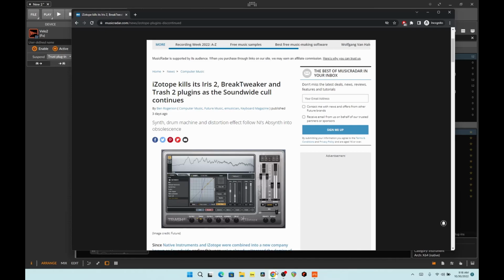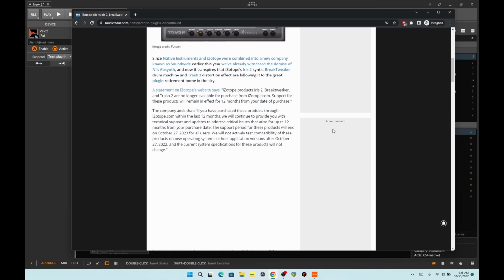Hello, this is Grinstar, and a couple of days ago I read this article on MusicRadar, and it broke my heart. iZotope's apparently going to kill off Iris 2, BreakTweaker, and Trash 2 plugins. In what looks to be the HBO Max or Warner Brothers version of music, Soundwide's killing off Nothing But Effects, Absinthe, apparently, per this article, and a couple other things. They give a couple excuses of why they're doing it.